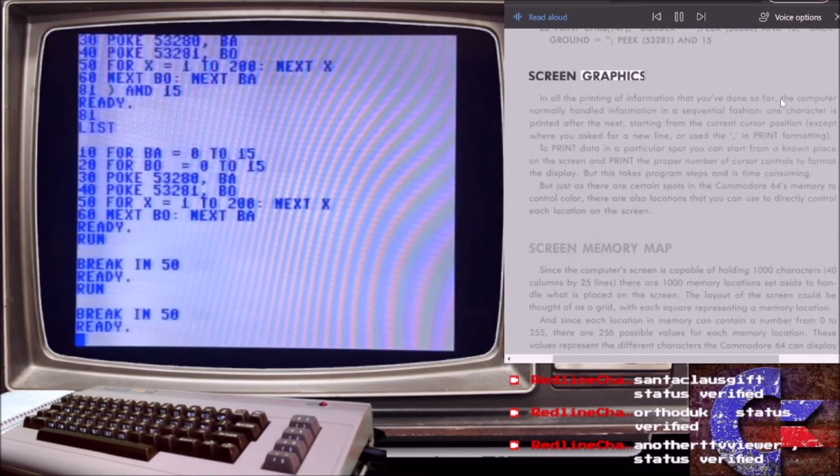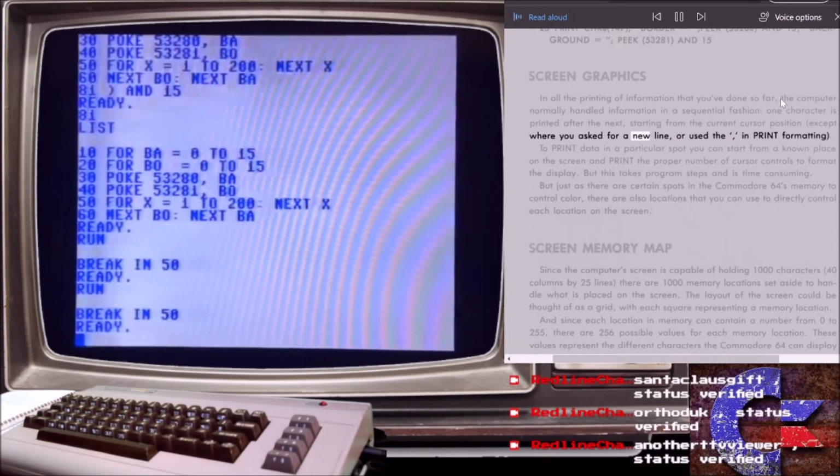Screen graphics. In all the printing of information that you've done so far, the computer normally handled information in a sequential fashion. One character is printed after the next, starting from the current cursor position, except where you asked for a new line, or used the comma in print formatting.